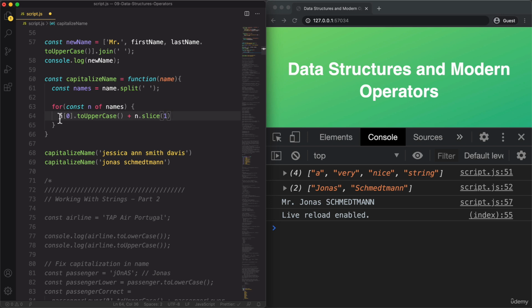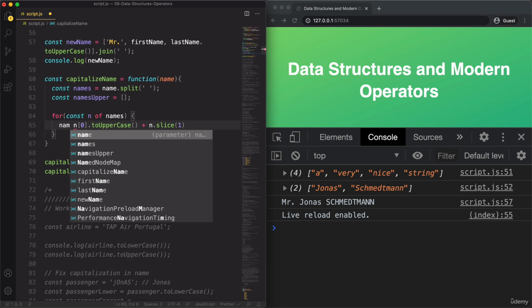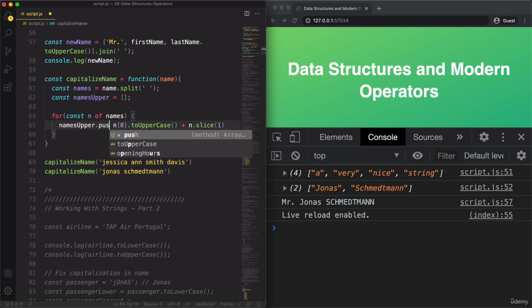Okay, and now what should we do with this? Well, I think we should push this into a new array so that in the end we end up with an array with all the names capitalized, and then we can join that array together. So let's say const namesUpper and start it as an empty array. And then in each iteration we will simply push into this array. So sounds good to you?